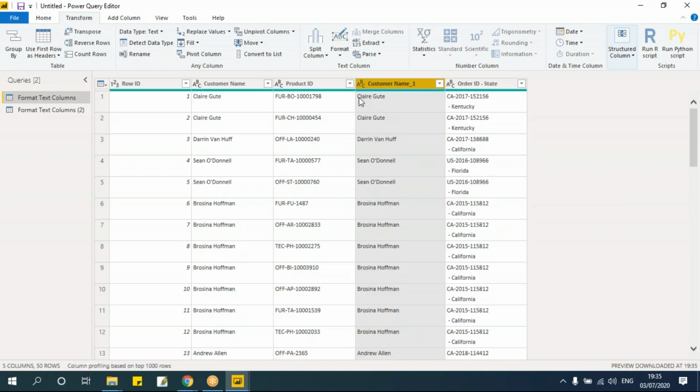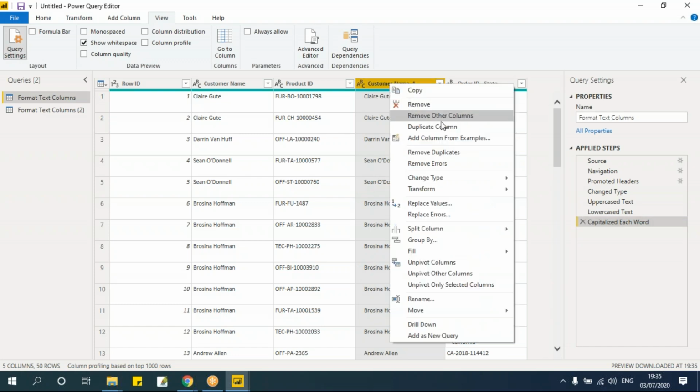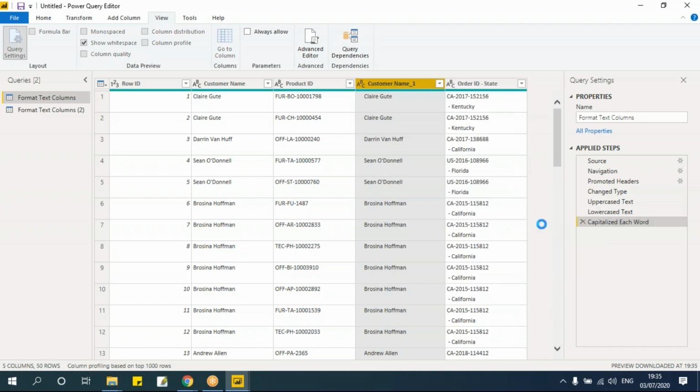If there are any, see there were some spaces here that got removed. Let me just show you again. You say trim. We can see that there is some space here, and here there is no space in this column. So right click, transform, and I'll say trim. We can see that data got removed.